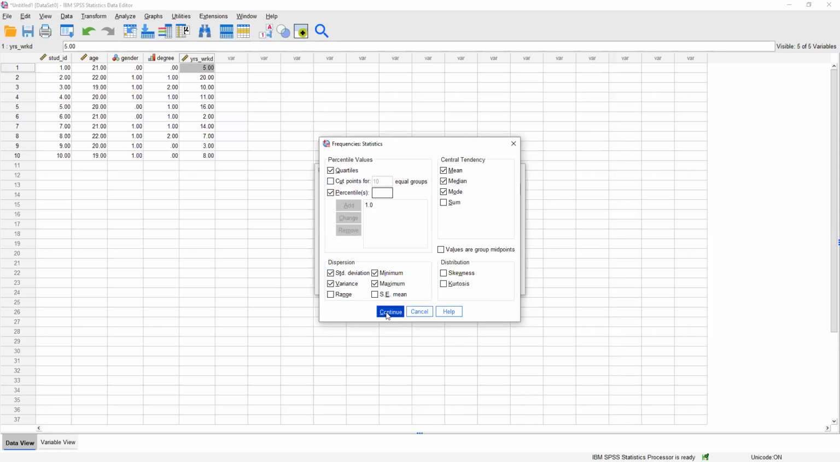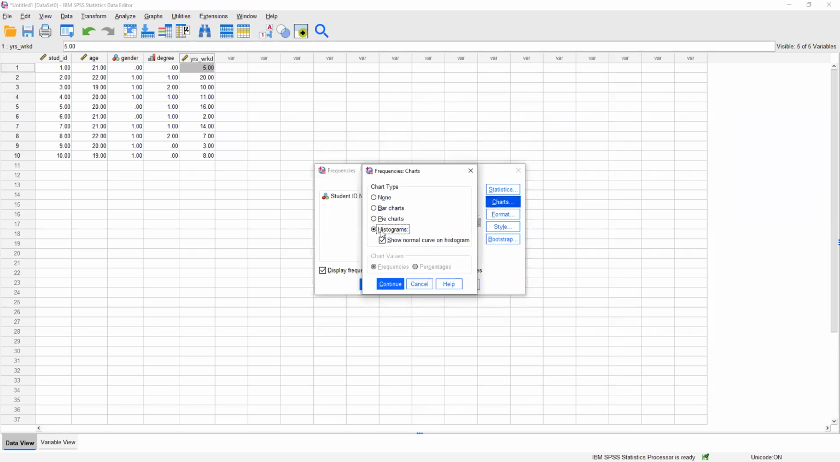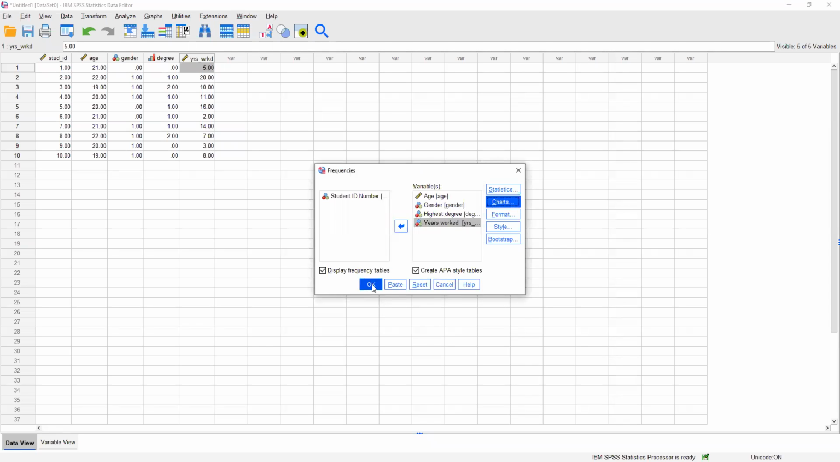So you're going to hit Continue here. Then you want to go to Charts, and Charts is where you'll be able to get a histogram. You're going to ask for a histogram, and you're going to want to show the normal curve on the histogram, so that way you can evaluate if your data is normally distributed or whether it is abnormally distributed, not normal. And that'll come into play a little bit later when we start thinking about statistical tests. So you're going to hit Continue here, and then you're going to hit OK.